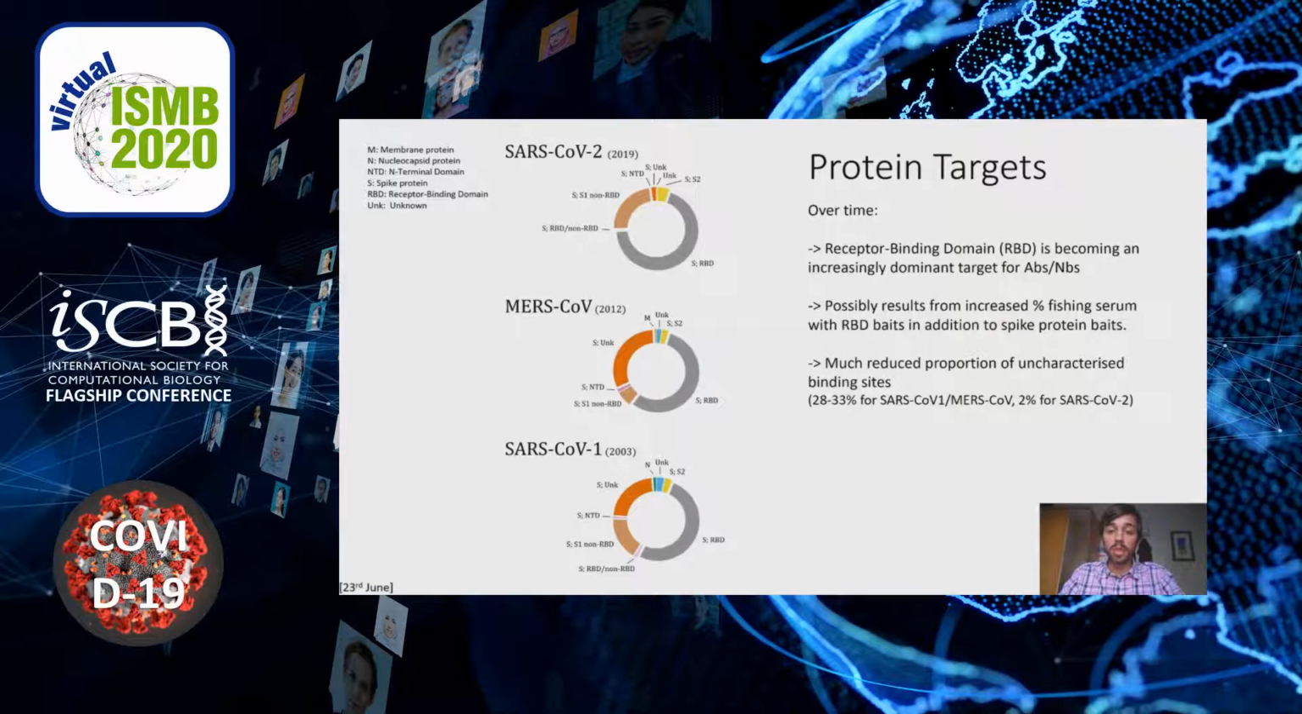In terms of protein targets, the receptor binding domain is an increasingly dominant target for antibodies and nanobodies, which isn't entirely surprising because it's a well-known mode of neutralization to block the reaction between the SARS-CoV-2 or MERS coronavirus receptor binding domain and the natural human receptor. And this could result from a kind of bias that we are now using RBD baits to fish binders out of serum. And there's also a much reduced proportion of uncharacterized binding sites, only 2% of binders to SARS-CoV-2 that we don't know precisely where they bind.